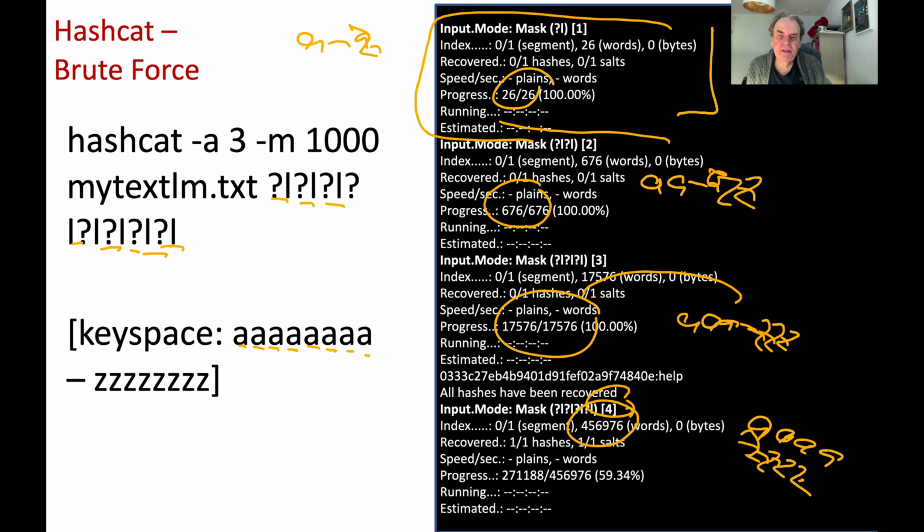But what it does is when it finds one, then it will stop. So in this case, it only had to go through nearly 60% of the permutations to be able to find what the word was, and in this case you can see the word is help. It will go through each of the sizes for all the permutations, in this case for lowercase, until it finds the match, and then it can stop from there.